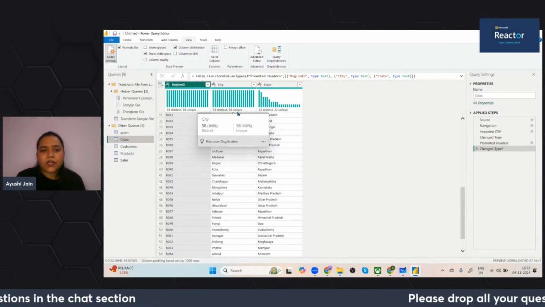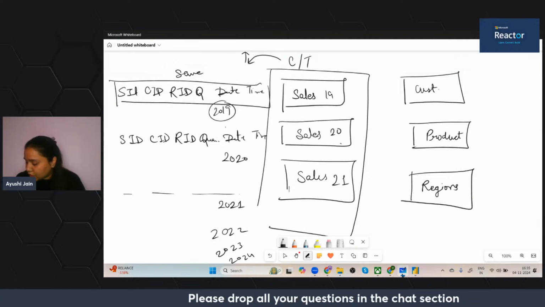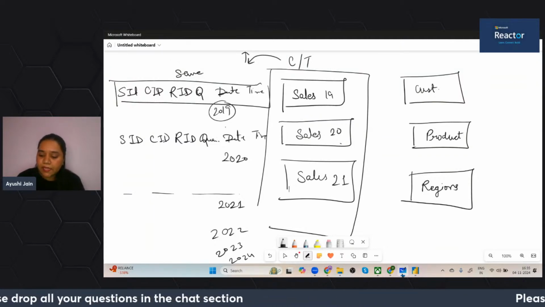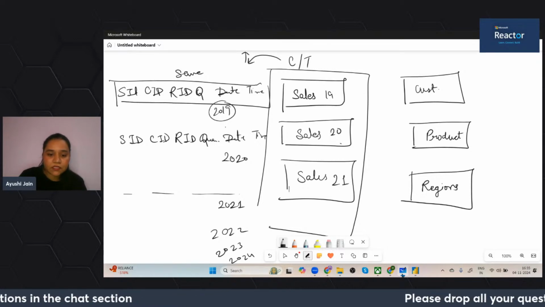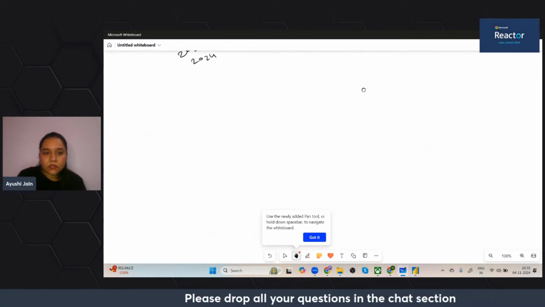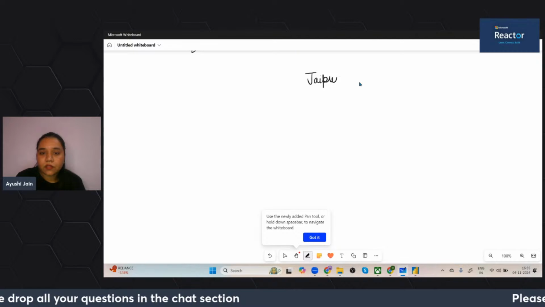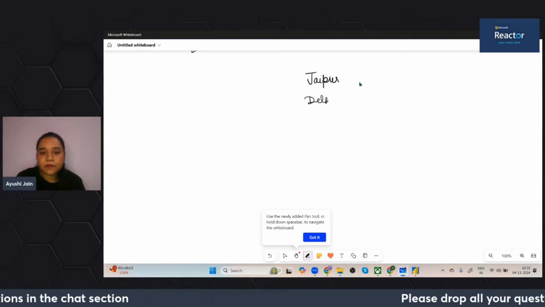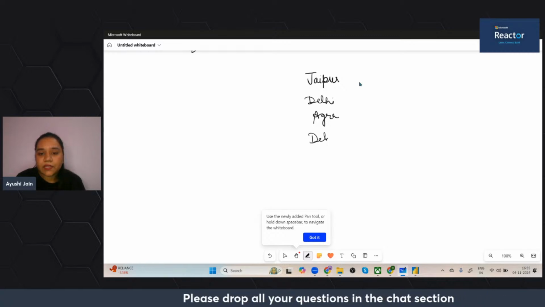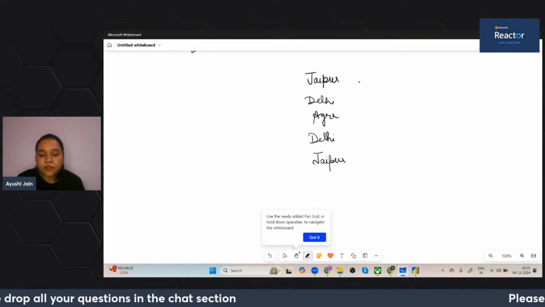What is the difference between a distinct and a unique value? Let's understand that too. To understand this, I'll give you another small example. I'll write the names of a couple of cities here. Say we have Jaipur, Delhi, Agra, and someone is again from Delhi, another one from Jaipur, and someone's from Udaipur.